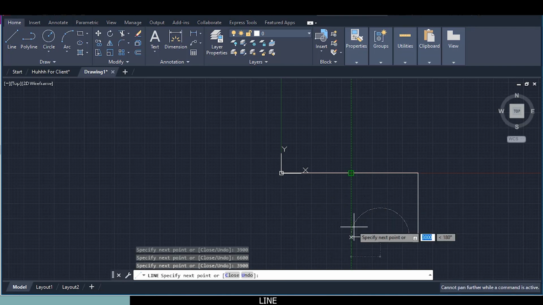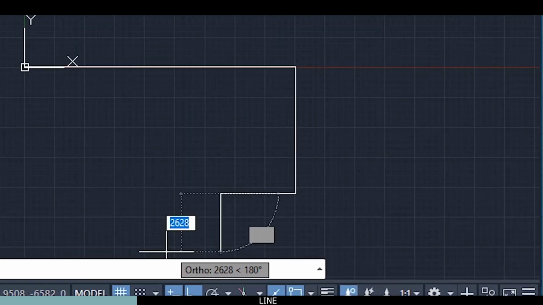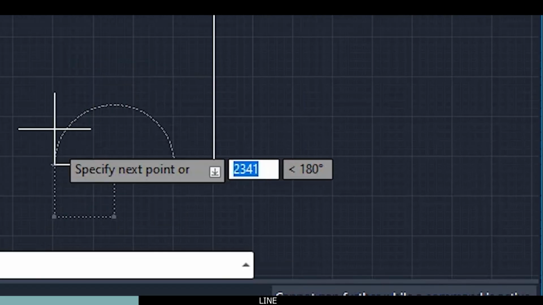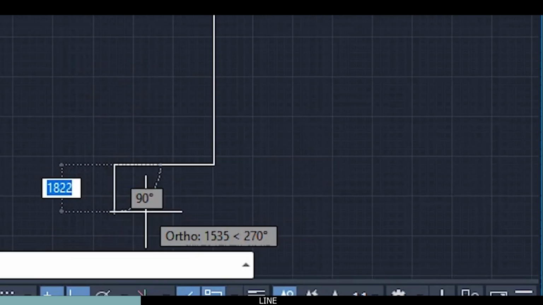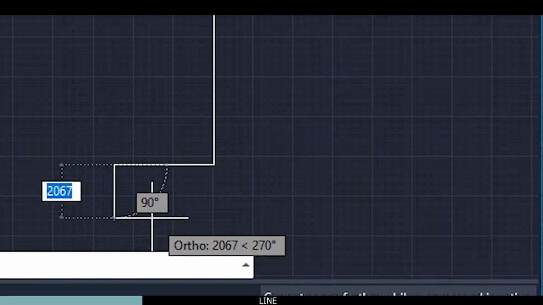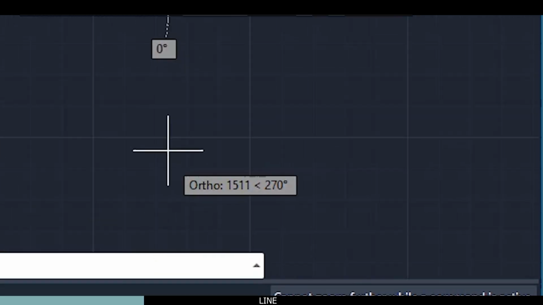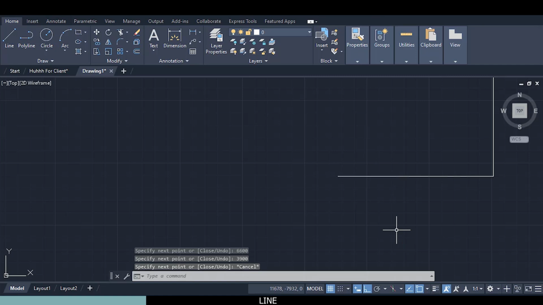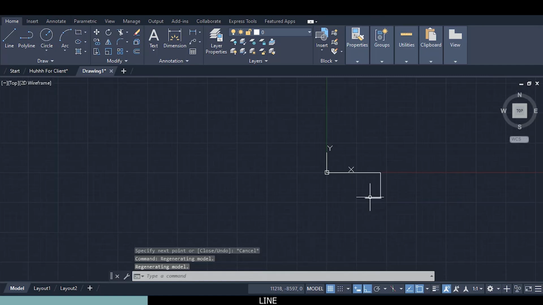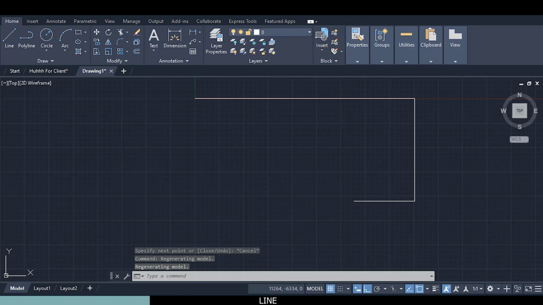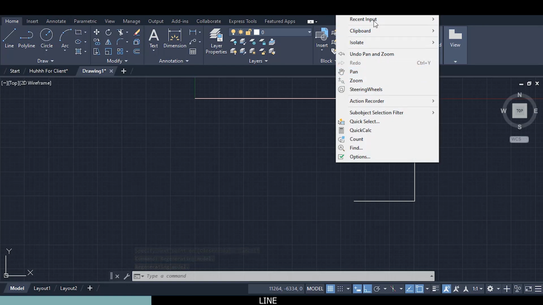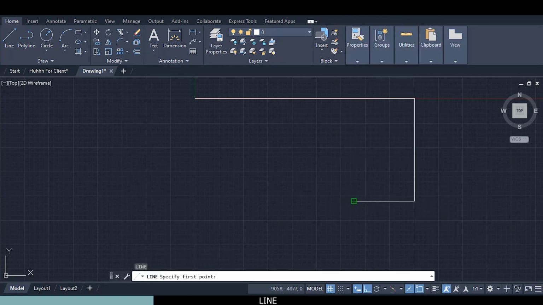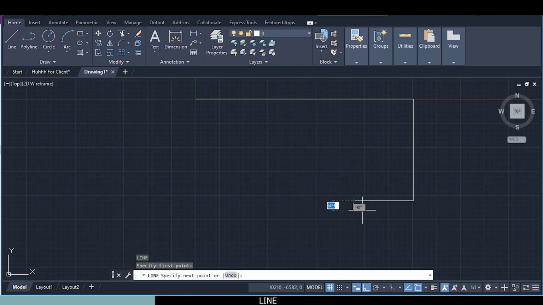I will pan, I will hold down my scroll wheel on my mouse, and I will try to zoom, but it won't work. As you can see, cannot zoom further while a command is active. So I will zoom back and I'll press escape on my keyboard. I will be showing that in a minute, and then I'll just right click, select my line again, and don't go this way, come down and type.